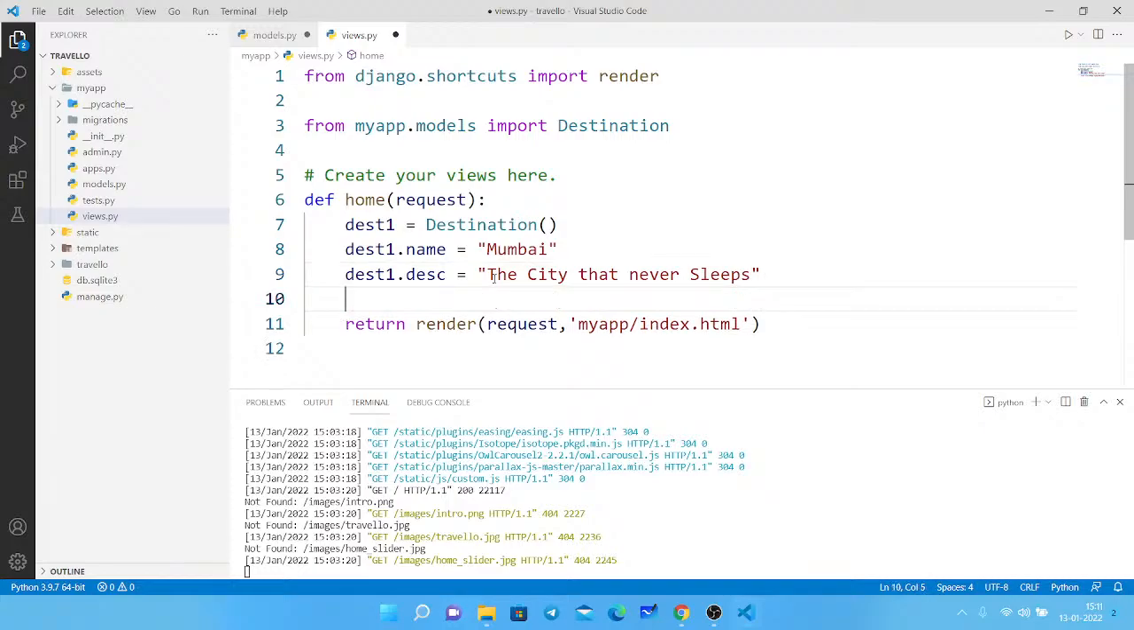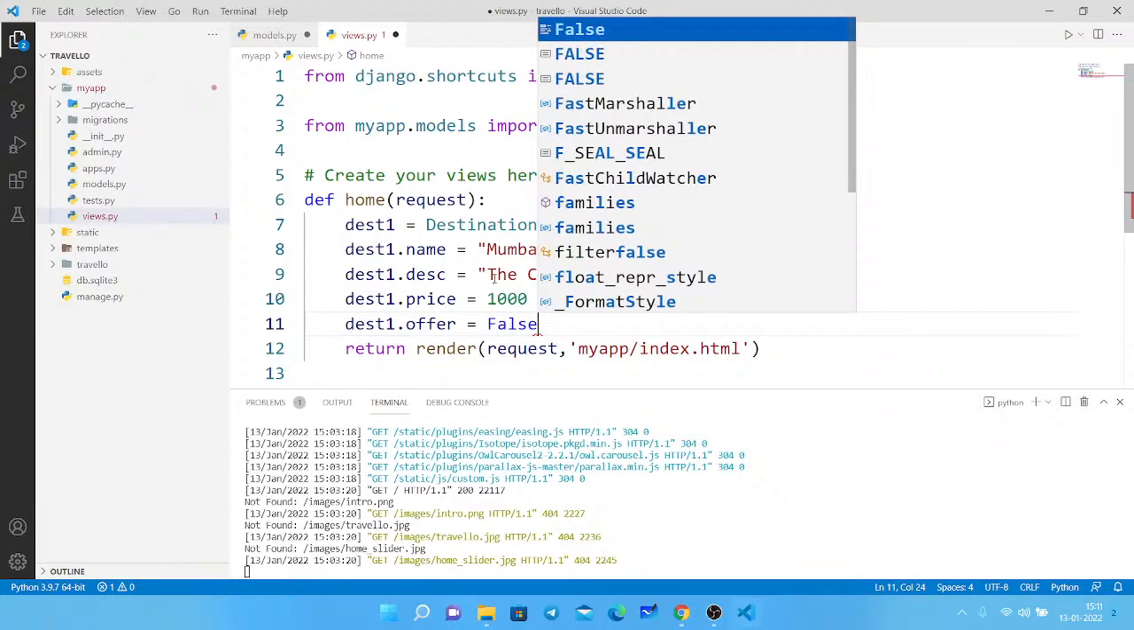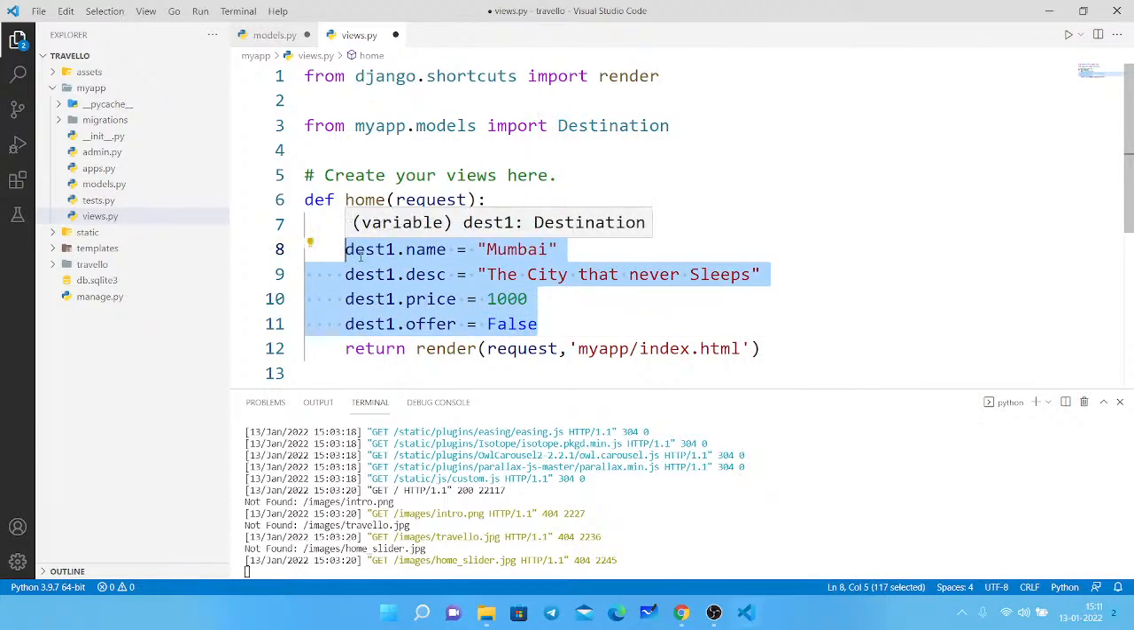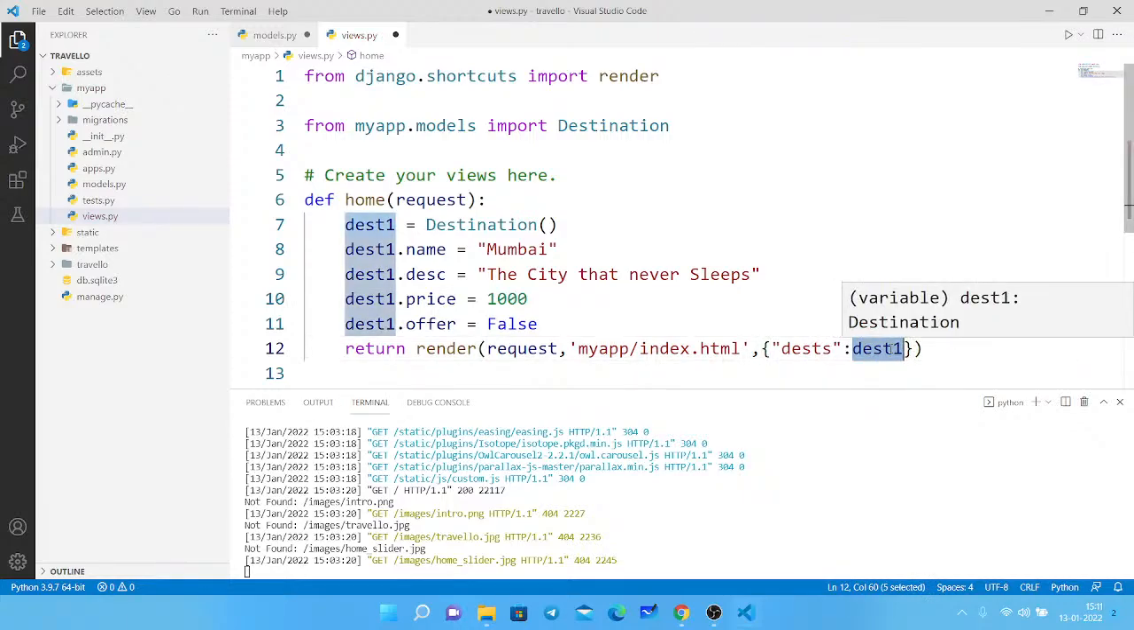Then destination1.price, I'm giving here, let's say 1000. The image right now I am leaving, and destination1.offer is equal to, let's say, false. There is no offer in this right now. Later on we'll give the image part. So now these 4 data we have defined here for one destination. Now to pass this, I can write a comma, take a dictionary, and pass dest colon destination1. So I'm passing this complete object to my page.